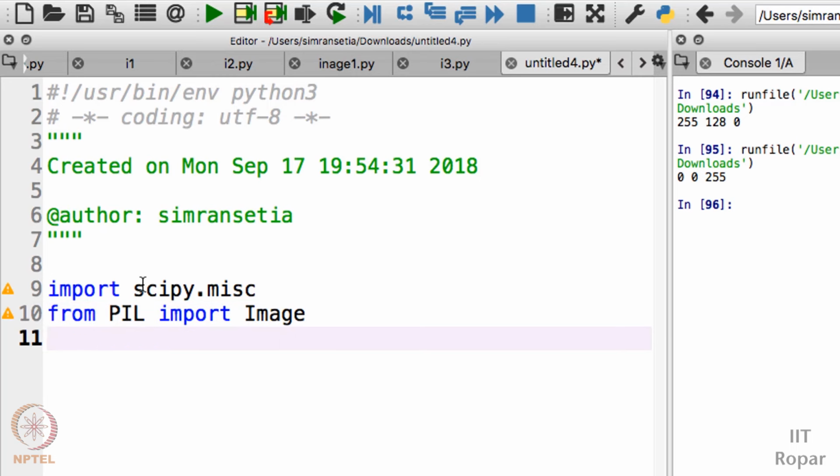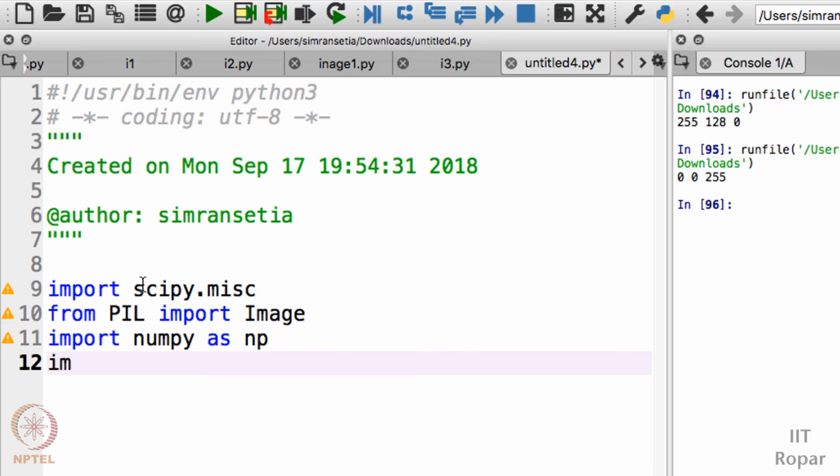After that, you need to import NumPy too. I'll just write import numpy as np, and you also need to import random. So I'll just write import random. So we have imported the required libraries.